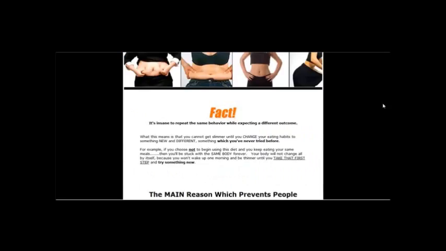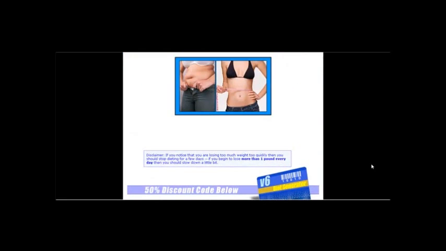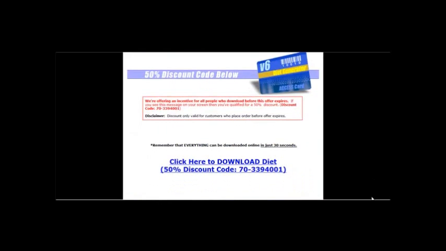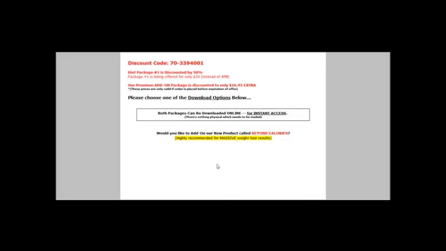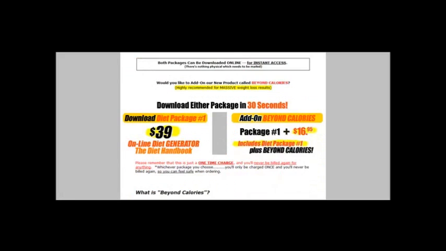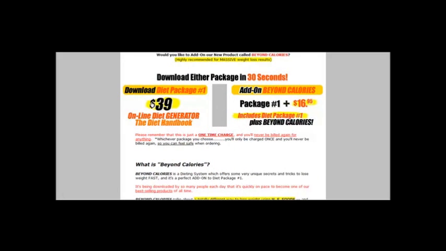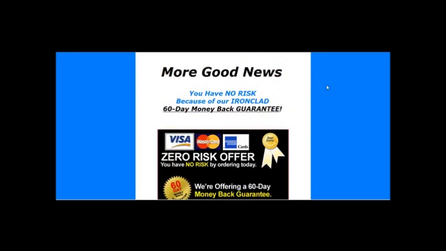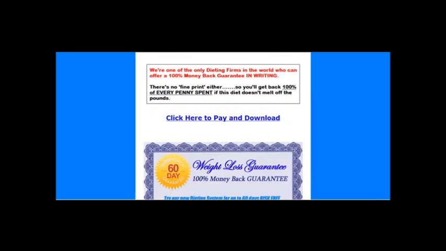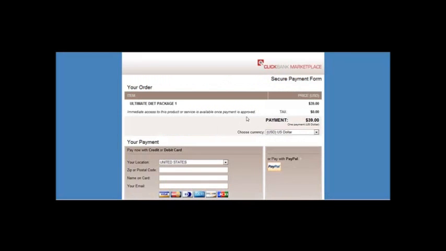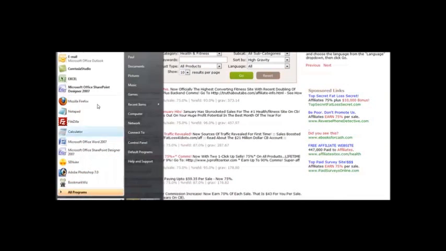So that would definitely be something for you to consider. So you can just come on down here and then click on the item right here, and then you'll notice here you've got diet package 1, or you can add an additional amount there. So here's where you can go and pay for the product, and so $39, and on this the commission payout is 75%. So that would tell you right here, 75% of $39.